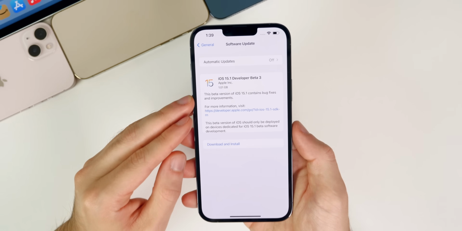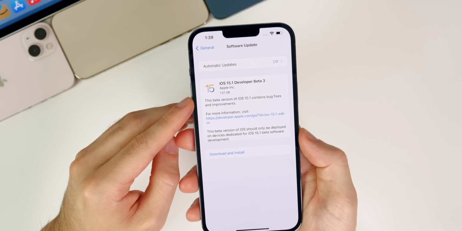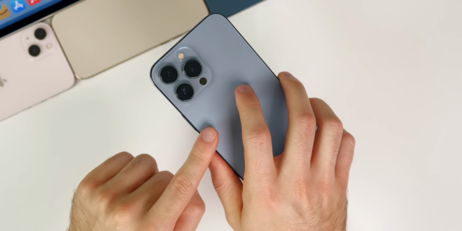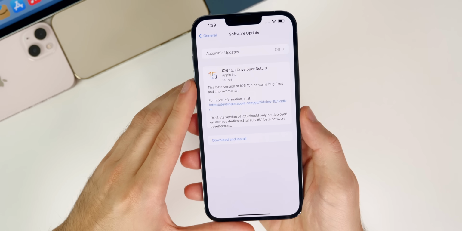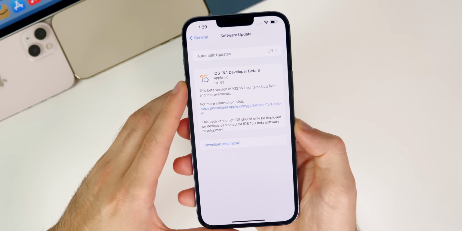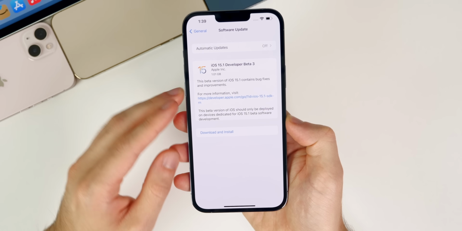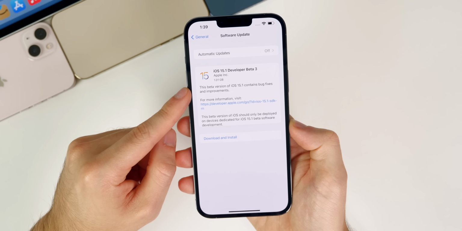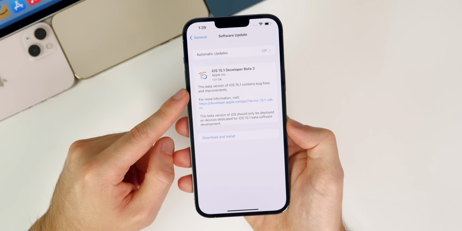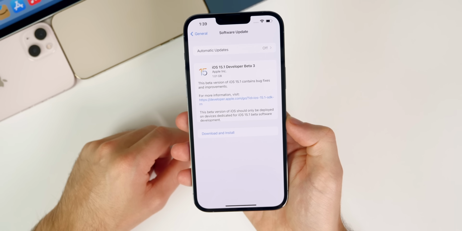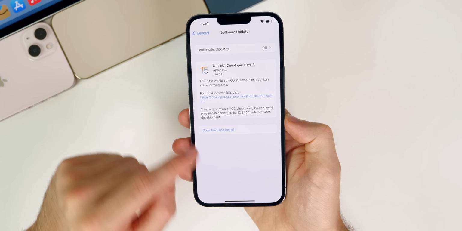All right, so starting off with the size of this update, you can see here it came in over 1 gigabyte on my iPhone 13 Pro Max, which is pretty surprising for a third beta of a point update, but you will see why here in a moment. However, that size will be smaller for you if you're not on the 13 series. And of course, it does also depend on the version you're coming from, but that was coming from beta 2.